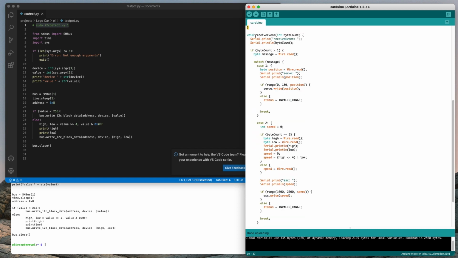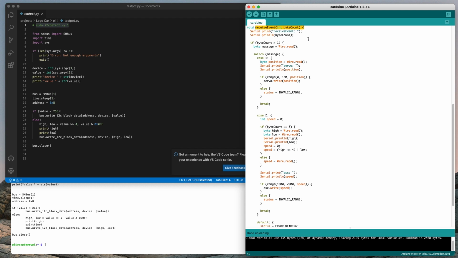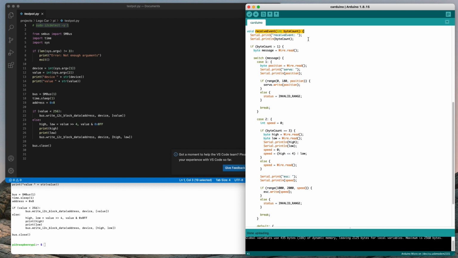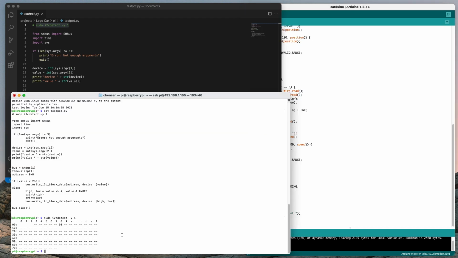And here is where it becomes interesting. So we're going to receive a bunch of bytes, and we're going to unpack this. So I tried to be as efficient as possible, and I'm using Python here initially, just because it was easy to test. It's just a single argument application right now. And you can see right here that we have on address 8 that there's a device there.